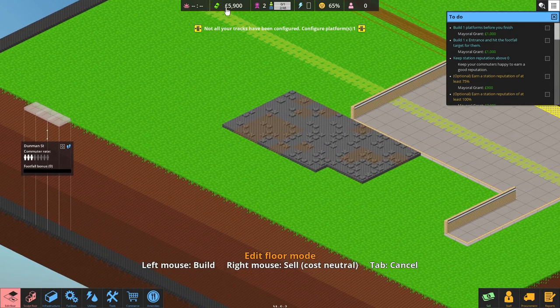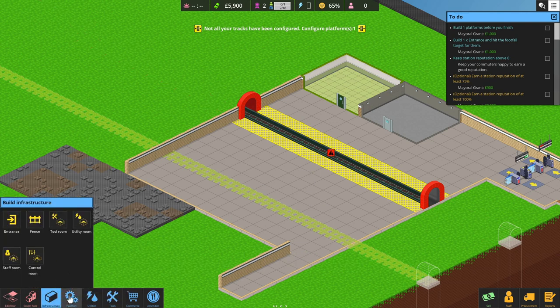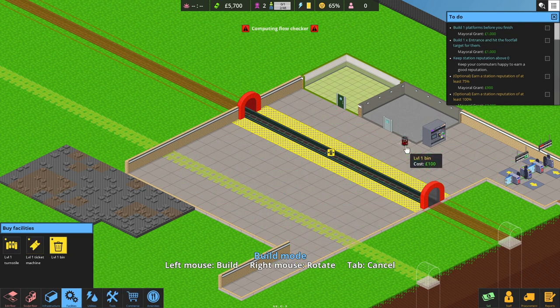Edit floor. How much money do I have, by the... Oh, God, I don't have very much money. Okay, then. Never mind. As far as what else we need, I need a ticket machine for people to buy tickets. Put that right here. You put a garbage bin right here.